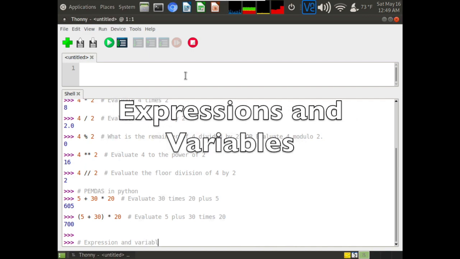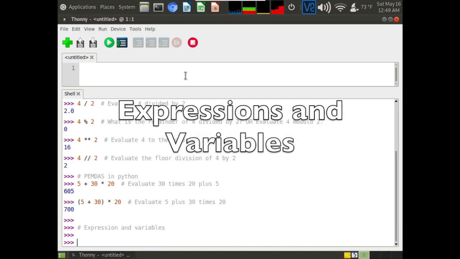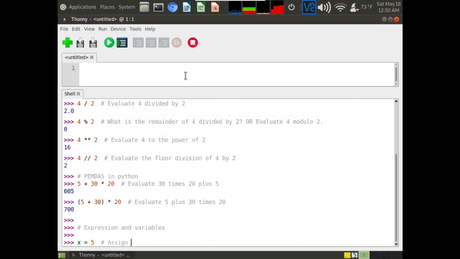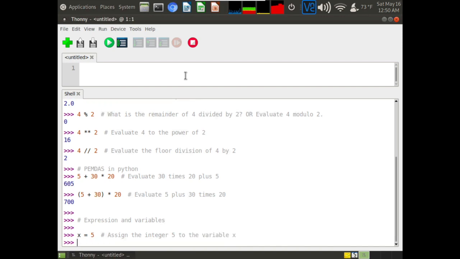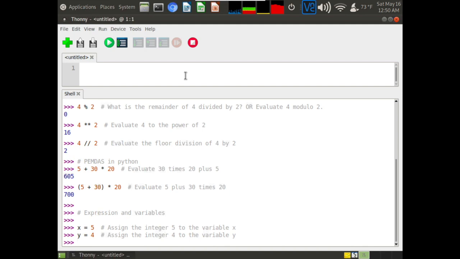So I'm going to talk about expressions and variables. We're going to assign the variable x to 5. So we create a variable x and assign it the integer 5. We're going to assign the variable y to the integer 4. And again, I'm going to create comments for what's happening on each line.